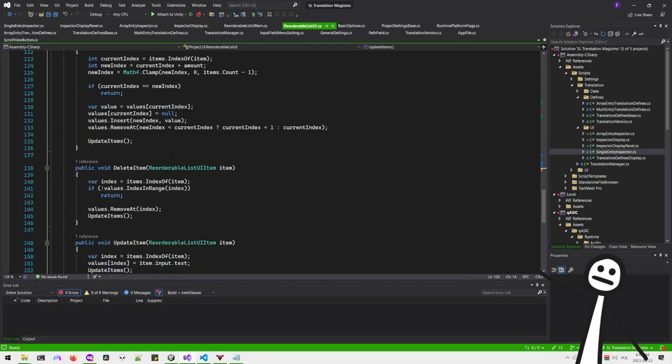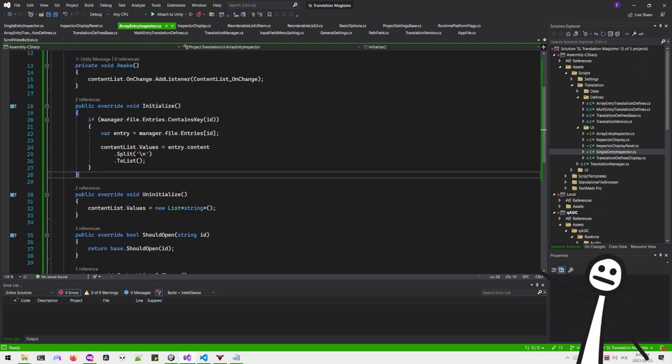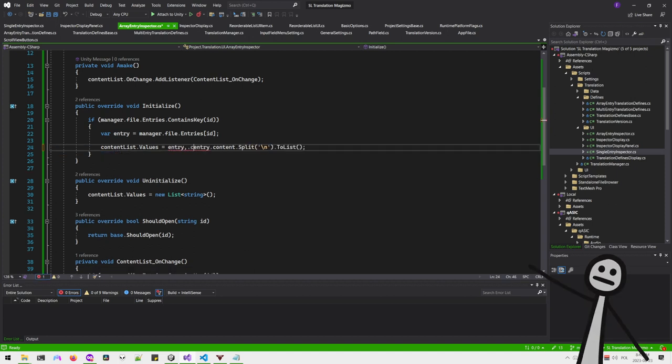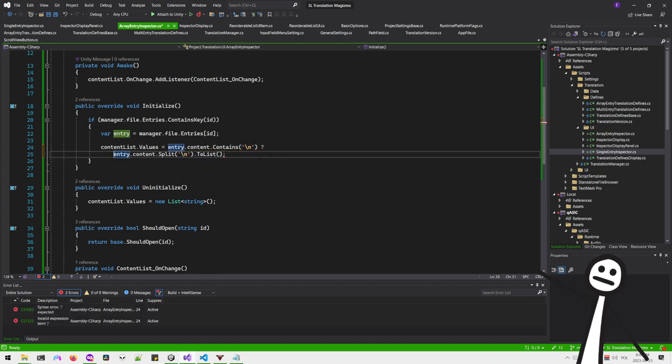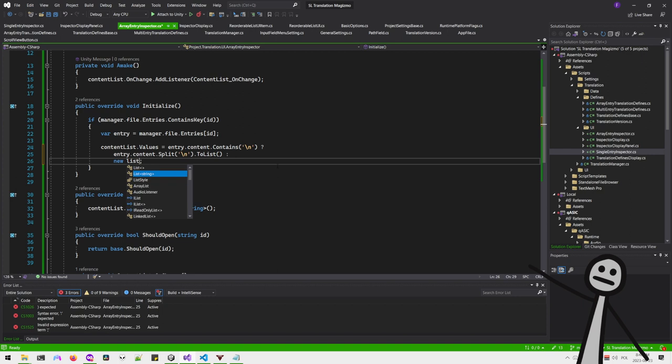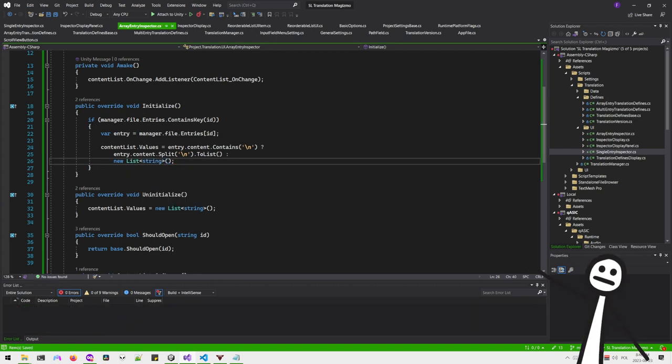So I guess we also need to do something in our array entry inspector. Instead of going in here, we actually need to check first. If it contains these separation symbols, we will just separate them. But if it doesn't contain them, well, then we just create a new empty list, because if it doesn't contain any separation symbols, it's empty. So now it should work.